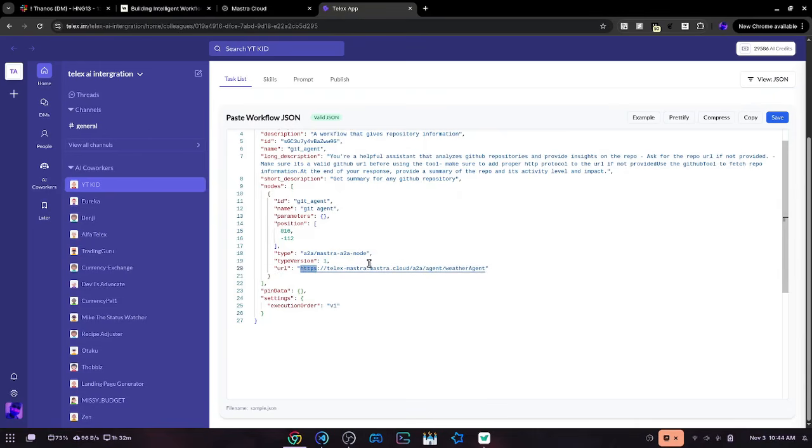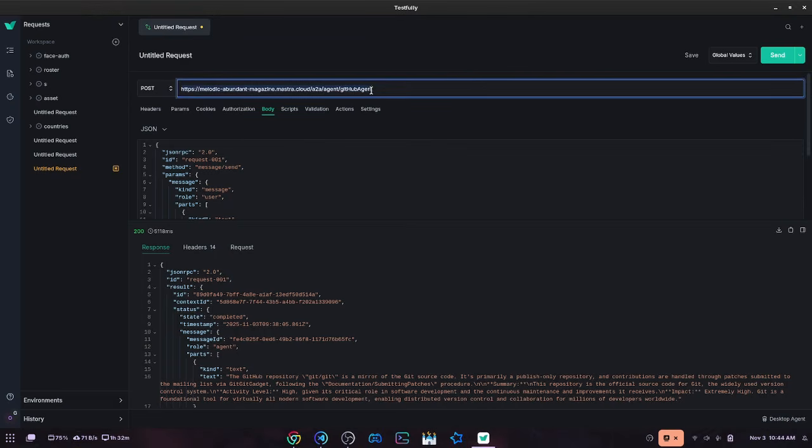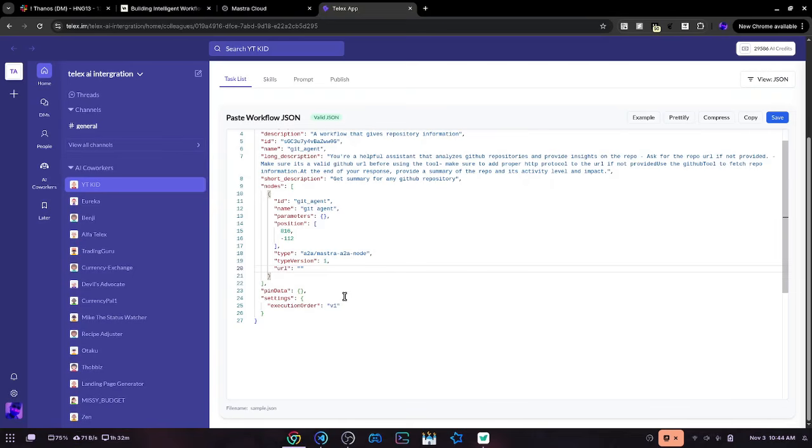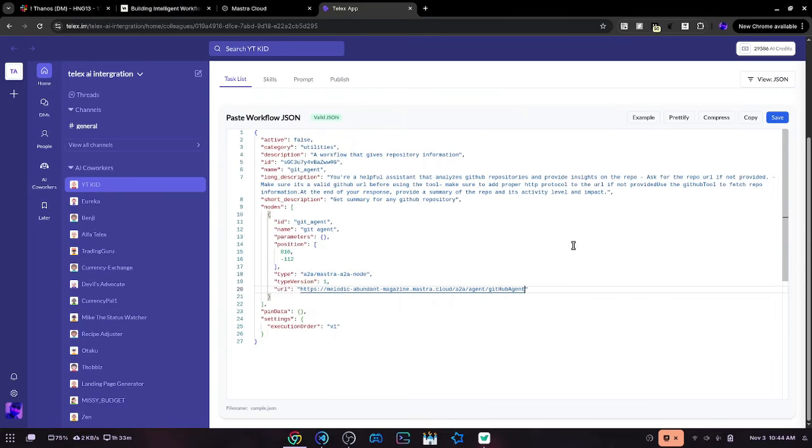The only thing we have to change here is the URL. This URL should be the deployed URL, the one we used to test. We're just going to copy it and paste it here. You can see that it goes to this deployed URL, and then to /A2A/agent/ the name of my agent. And I think that is it. Let's just save it. Agent workflow created successfully.